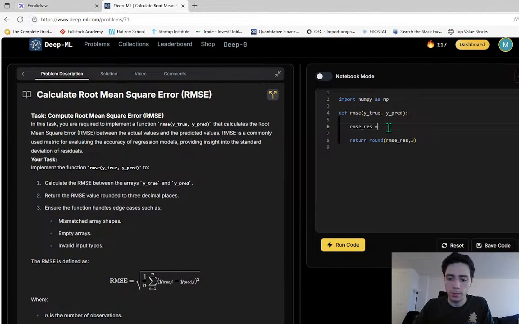You're taking np.sqrt, square root of, I guess, the mean, because instead of 1 over n times the sum of this, we could just say np.mean, and take the difference. You have to be very careful with all the parentheses here, so we have y_true minus y_pred, and all this should be squared.